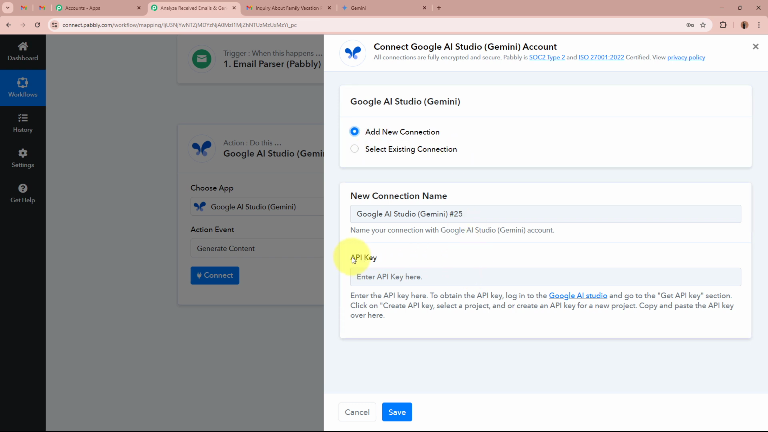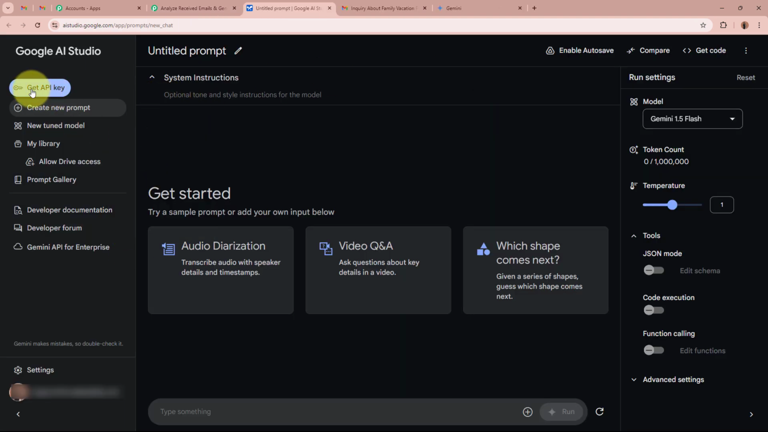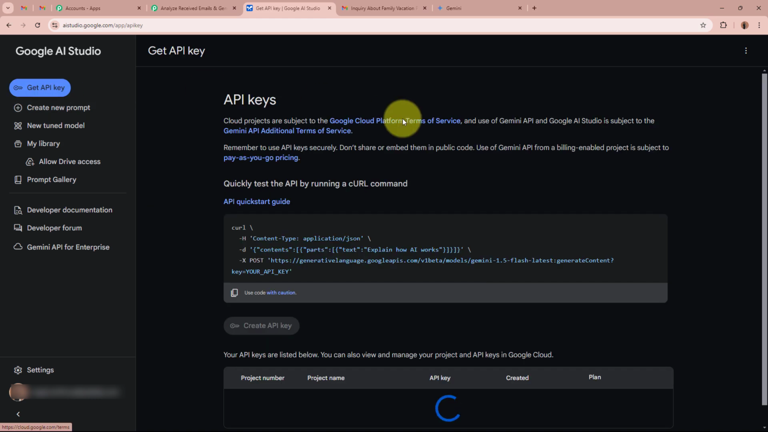After that, it is asking for the API key. With the help of this API key, we are going to connect our Google AI Studio, that is Gemini, to Pabbly Connect. In order to do that, we are going to go to this hyperlink of Google AI Studio right over here. So this is my Google AI Studio page. On the top left corner, it says get API key. I'm going to click on it.